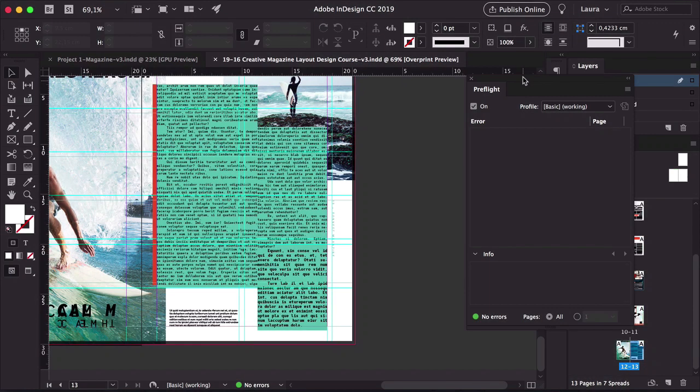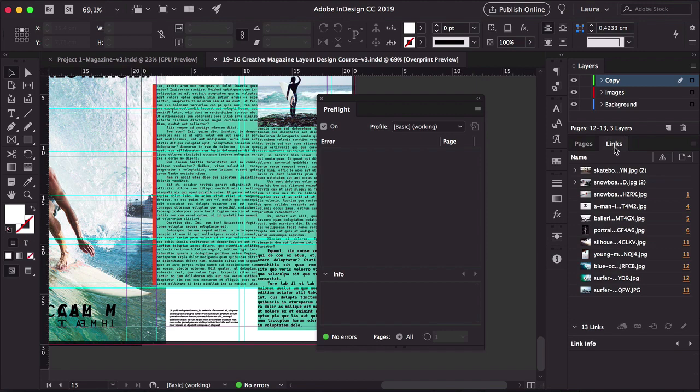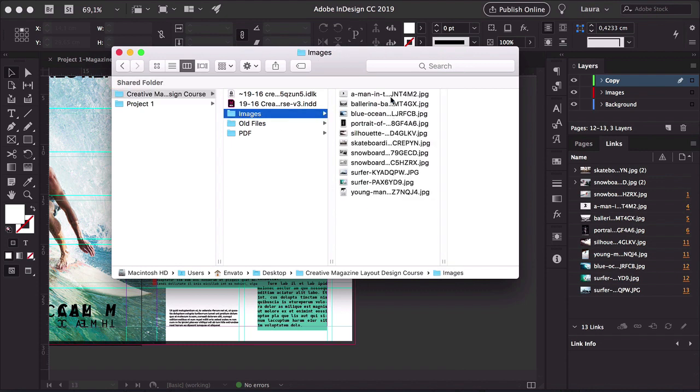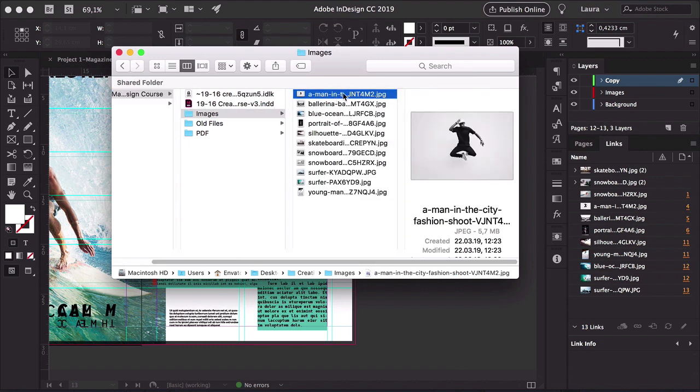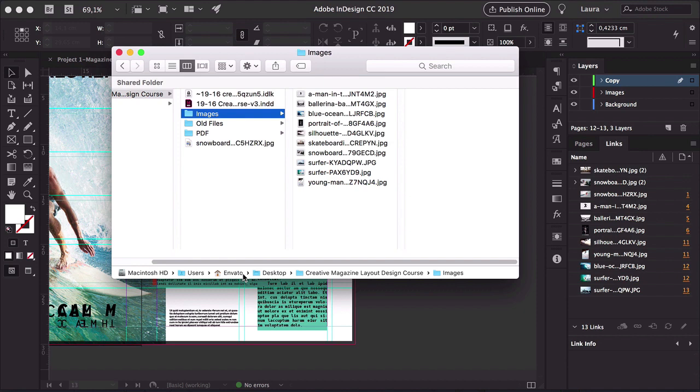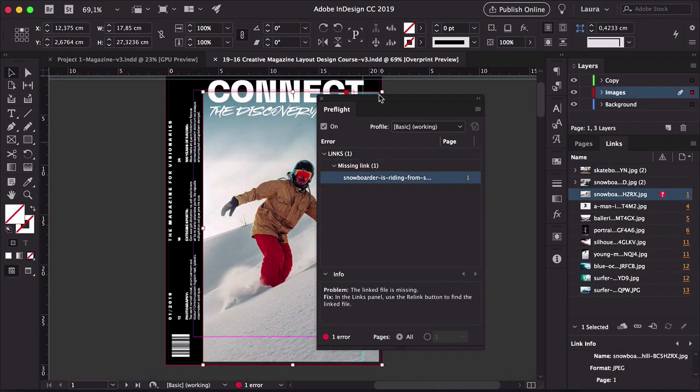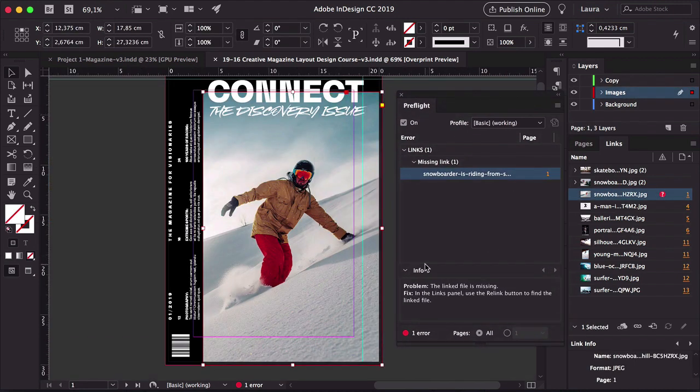Next up is checking linked images. So I have all of my linked images here on the side. I have no errors, but I just want to show you what would happen if you're not organizing your files well, what could potentially happen. I'll move this file to the side, and instantly I'm getting an error. So links, missing link, page 1. So it's telling me that that link is missing.